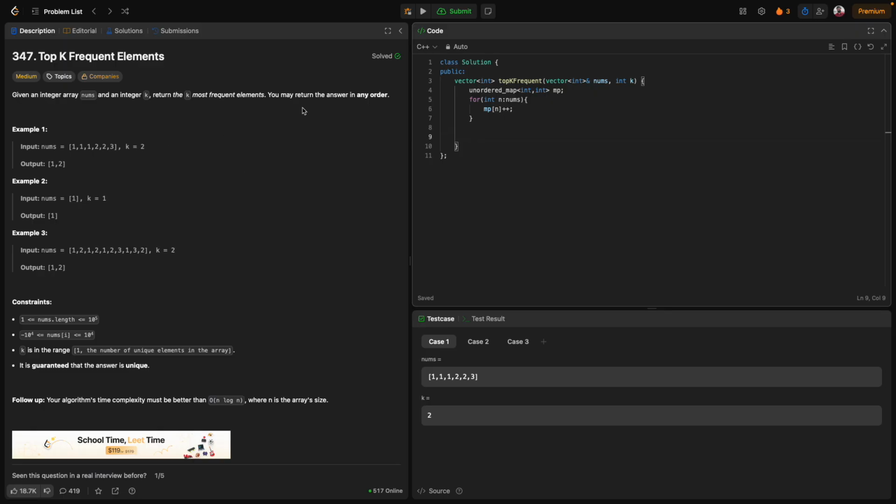So what we can do is create a min heap of size k, and for those k elements, every time once we get the count for each element, we can basically insert the element based on their frequency first.